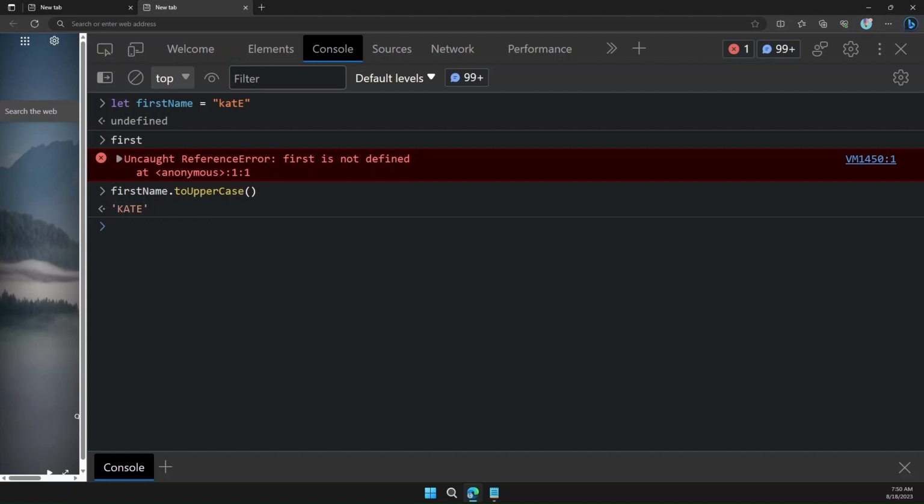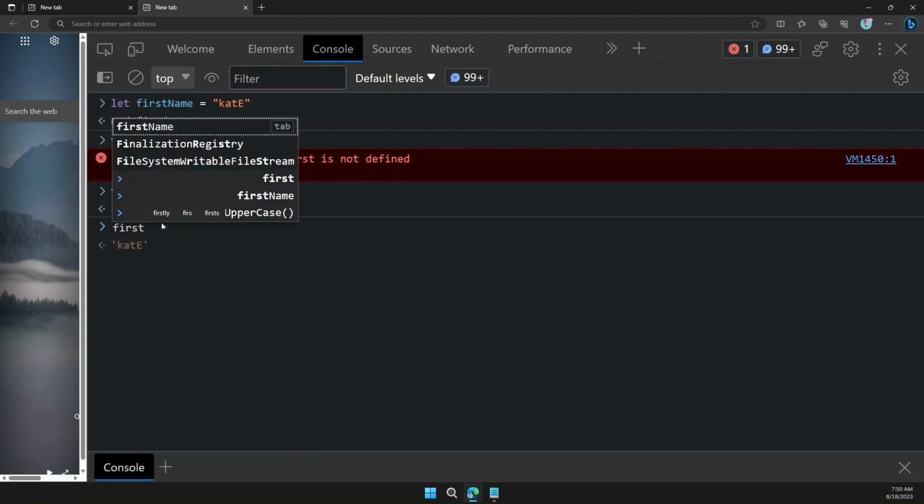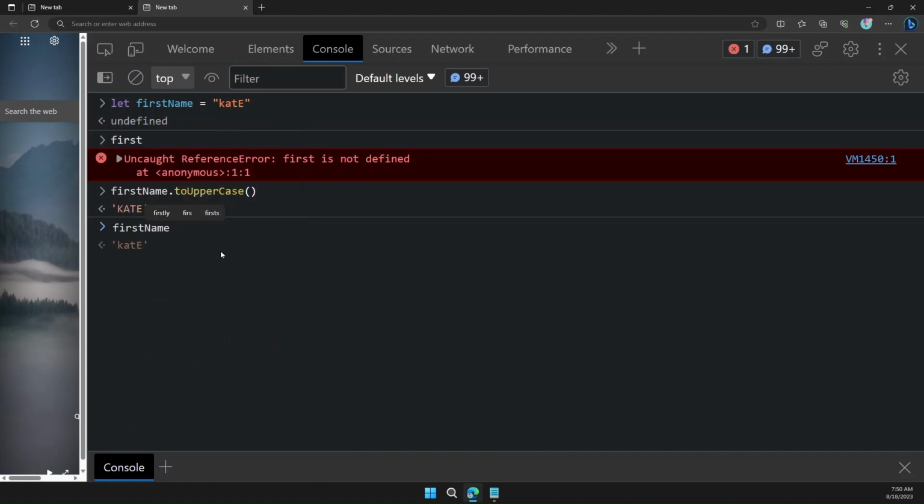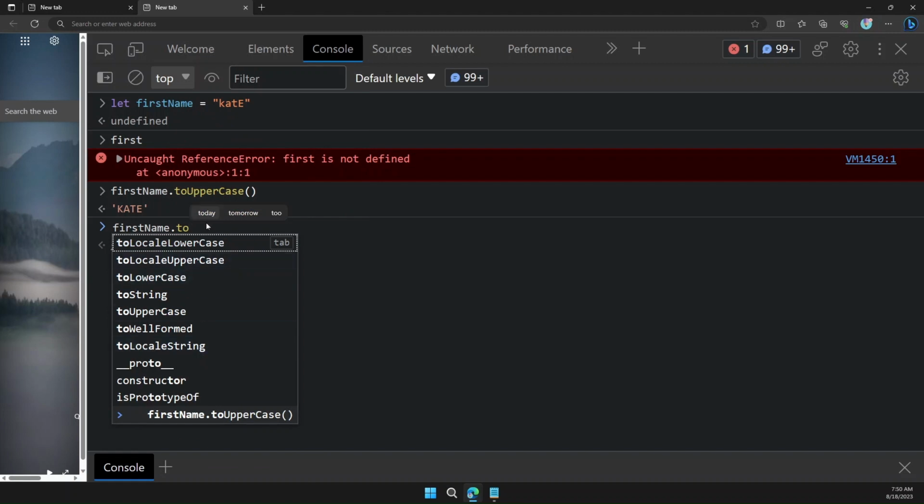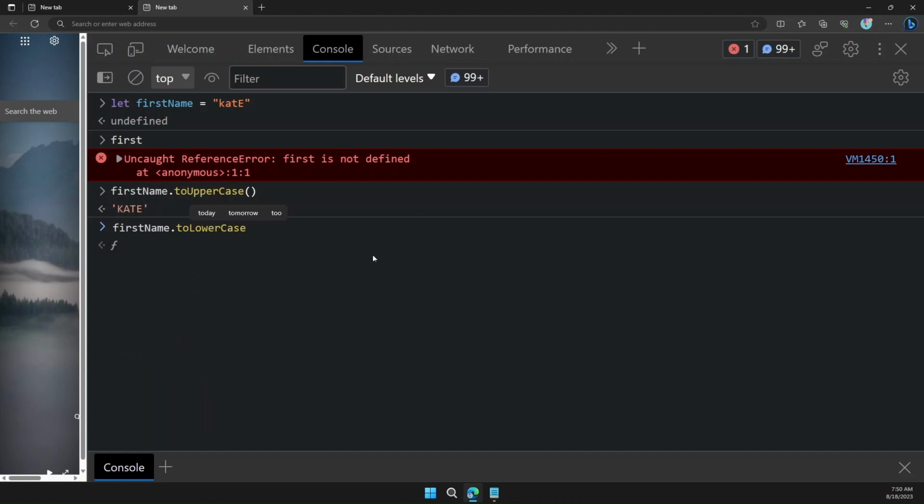Now, we have many methods, but you don't need to worry about how to memorize them. Whenever you need them, just Google. So let's say I'm going to use this, and my computer gives me these options. Let's say toLowerCase. When I hit enter, you can see this is in lowercase.